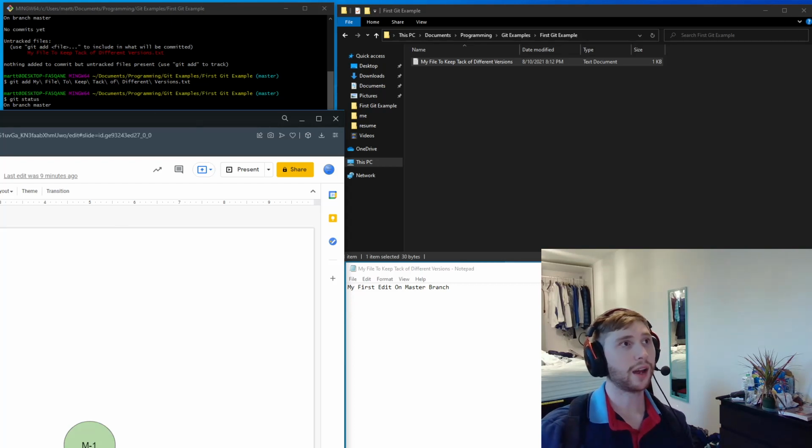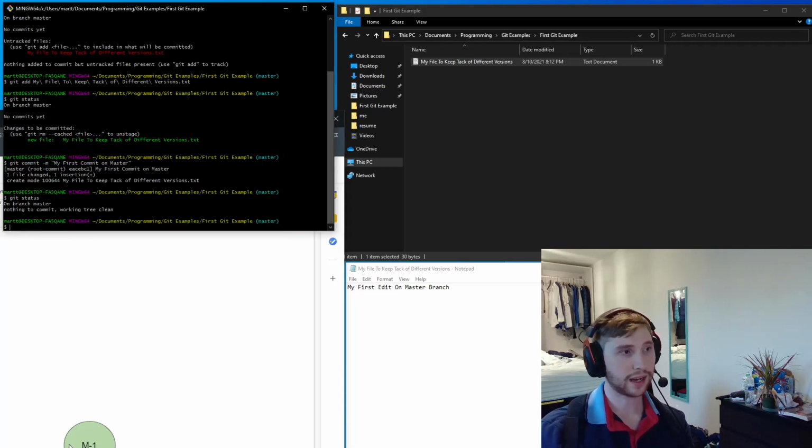And so right now, this is what the history looks like. We only have this one dot. The M is for master and one is for the first commit. So the way that this looks like is we've only just done one commit and we haven't done anything else.